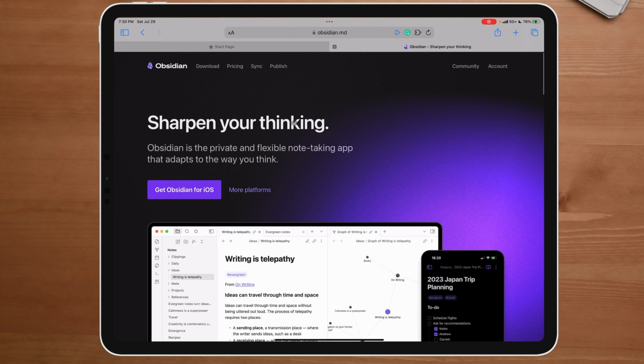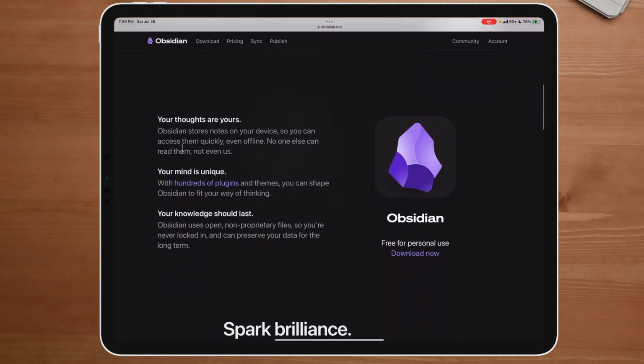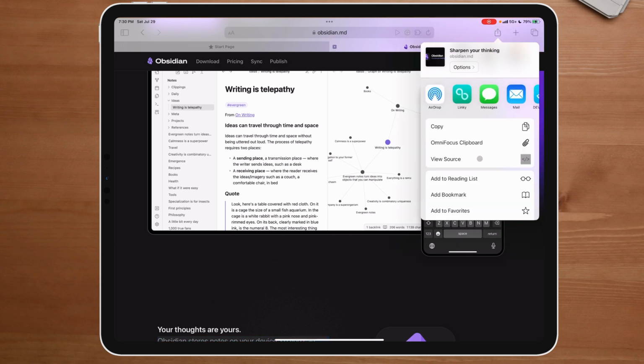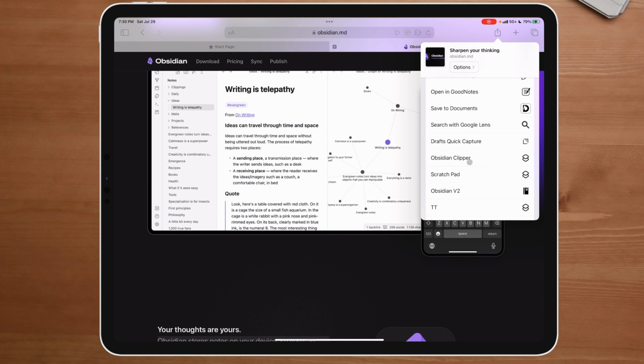The title of this Obsidian page is Sharpen Your Thinking. So we're going to scroll down some and see if we can find something else we want to highlight. I'm going to grab this right here and copy it. Then after that, I'm going to come up to the share sheet. Once at the share sheet, I'm going to scroll down until I get to Obsidian Clipper.